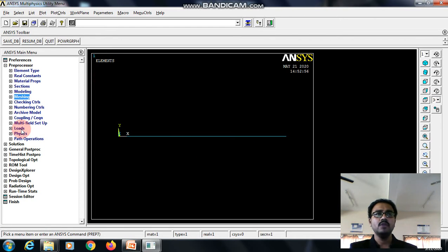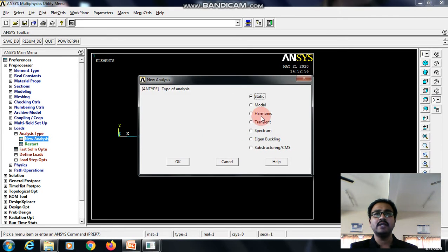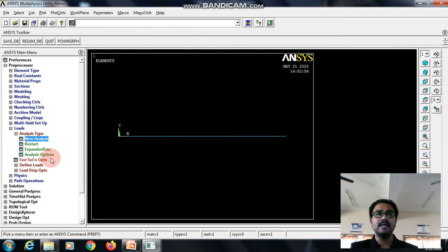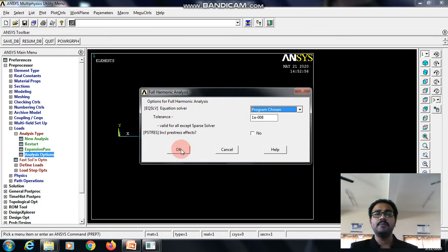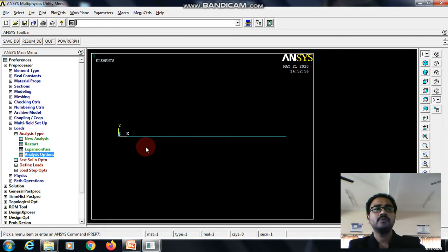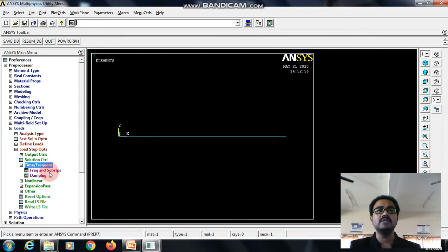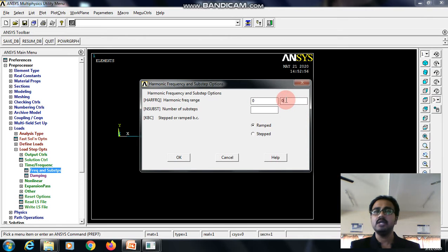Now we can do the loadings. Before that, in the analysis type, select new analysis, select harmonic, give OK, and in analysis options, let it be full and real plus imaginary, give OK, and program chosen method, give OK. Now go to the load step options. In time and frequency and substeps, as given in the problem, it is 0 to 100, and the number of substeps let it be 100 and let it be stepped 1.